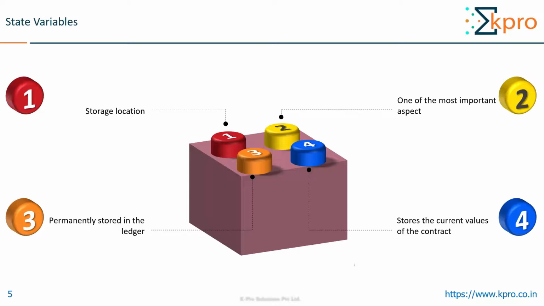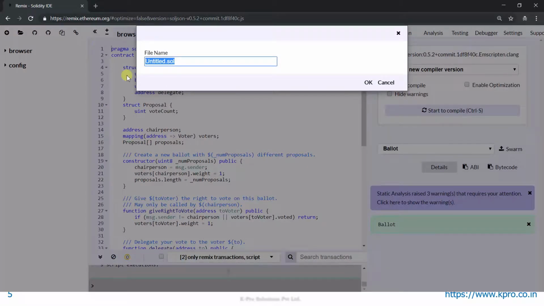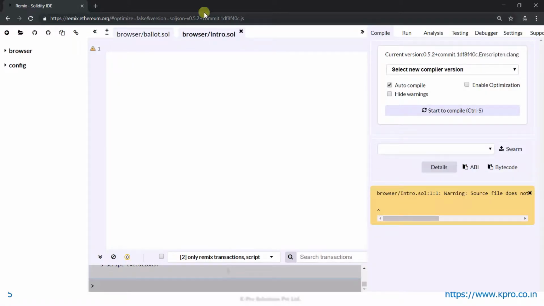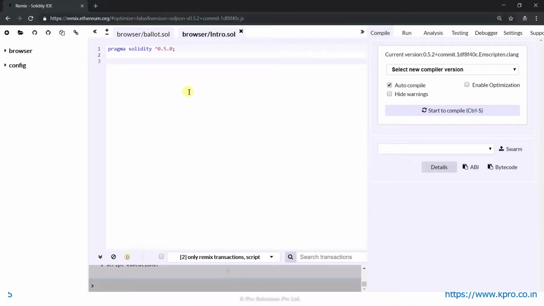Now let us see how do we declare state variables on the Remix IDE. Okay, so I'll create a new contract here by the name intro. So here you can see the contract by the name intro got created. So I'll write the first line of the code, that is pragma, as discussed on my previous video, right? So how do we write that? Pragma solidity, and we give the version number 0.5.0. Okay.